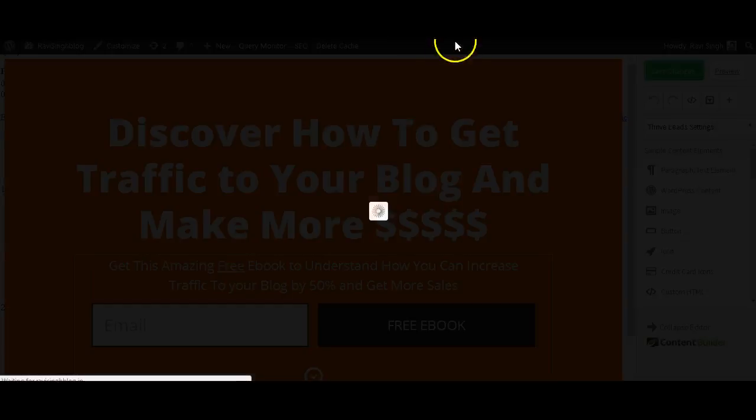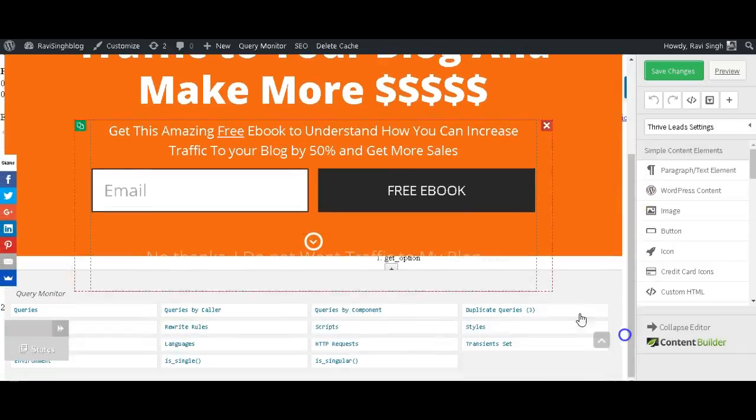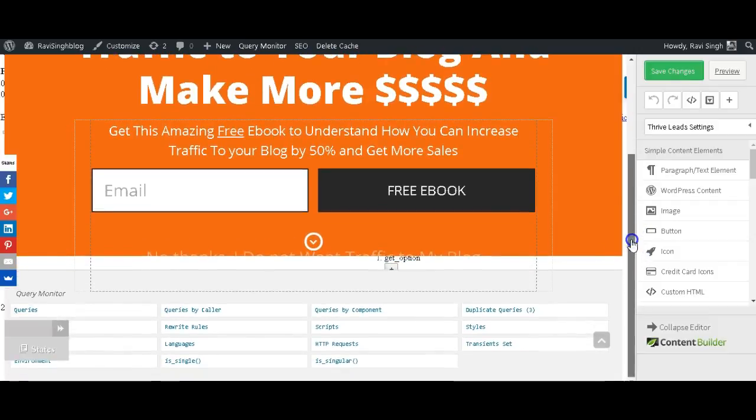Now let me show you the edit design part and how it will look. See the difference between that. If you come here, you may not be seeing it because I have a script running in my WordPress, but if you can see here, there is a scroll button. Once you click on this button, this complete pop-up will go away.